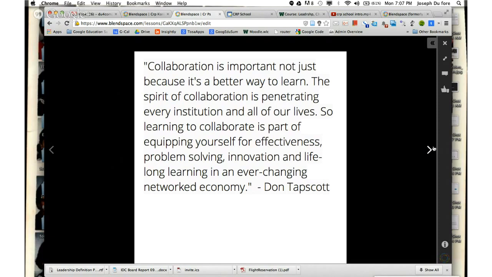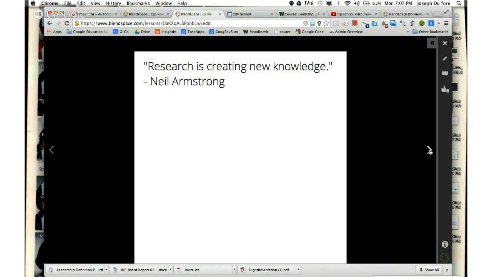In the spirit of collaboration, you can see here it's penetrating every part of our lives, essentially. It's how we get along, it's what we do, it's how we network with people. That is what living collaboration is. And the last part, the CRP, so we have the collaboration, and you can figure out the presentation, but we're going to hit upon research as well, which is research is creating that new knowledge.